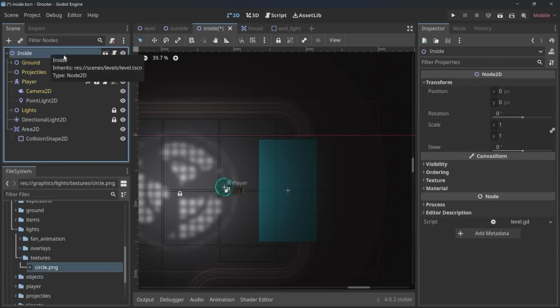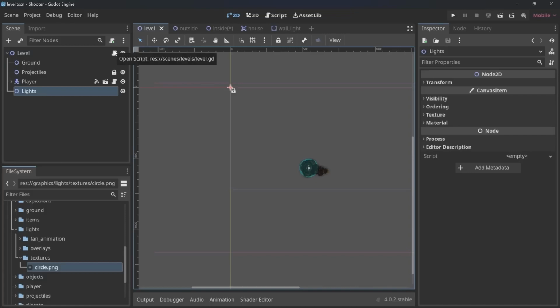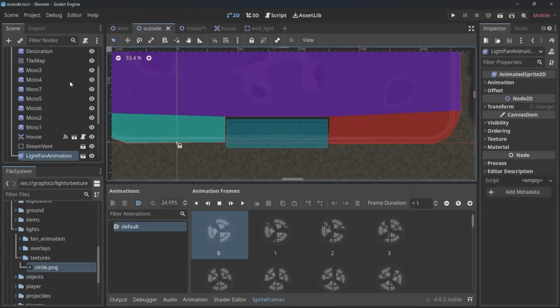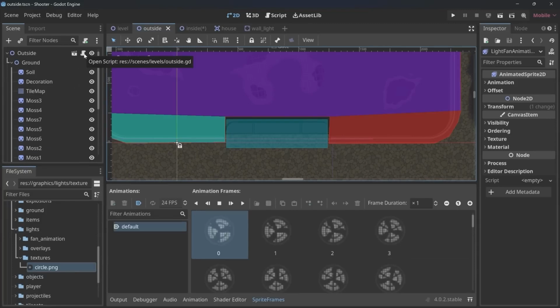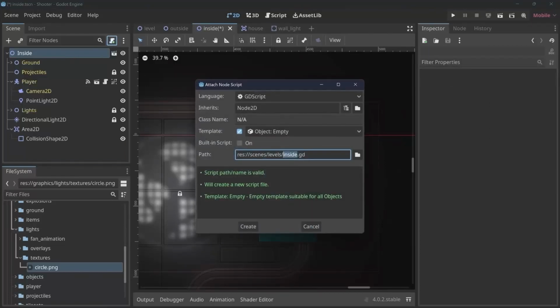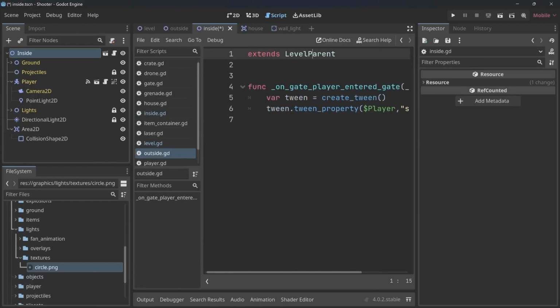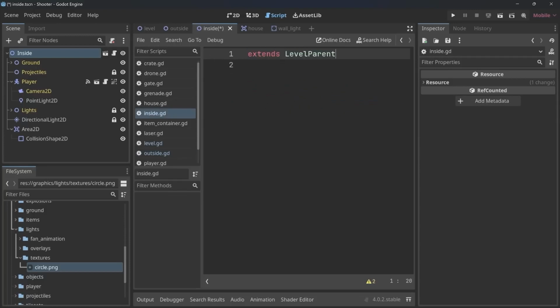The issue, however, is that the script attached to this node is right now a level.gd, so the one from the parent node. If I hover over that, we have level.gd, which means we have to do kind of the same thing we have done for the outside level, where we have created another script with inheritance. This I can do quite easily. I want to detach the current script and then attach a new one called inside.gd. I'm going to create this, and if I look at the outside level, we can see we are extending the level parent. This I also want to do for the inside level. And this is all we have to do for now.